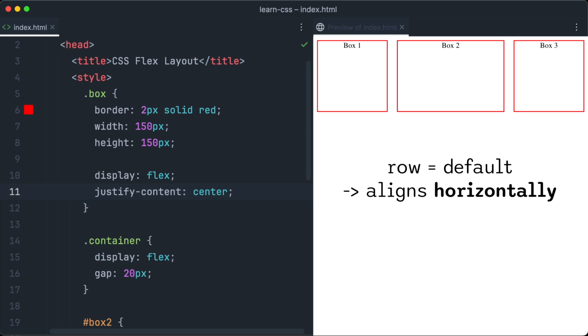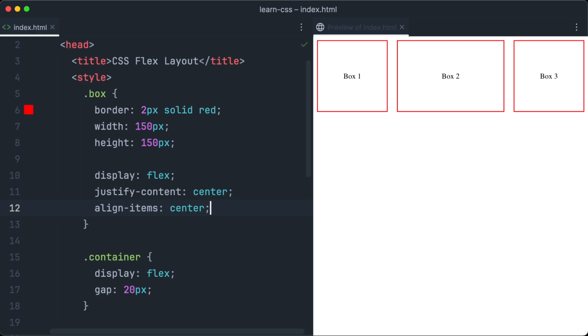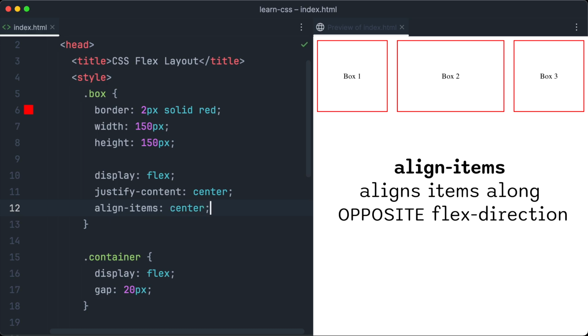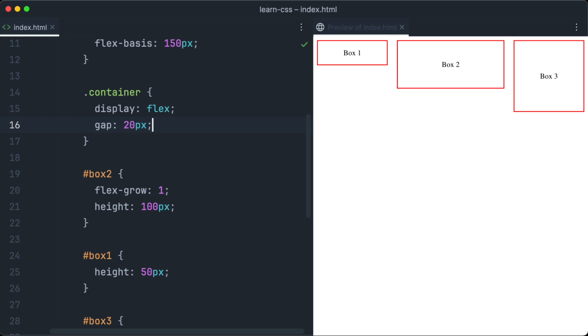Remember, the default flex direction is row, so it aligns the content horizontally. And similar to the justify content property, the align items property is used to align items in the opposite flex direction. And because here the flex direction is row, it aligns the items vertically. I have changed the height of the boxes to different values, so we can have a look at some other cool features of Flexbox for aligning items.